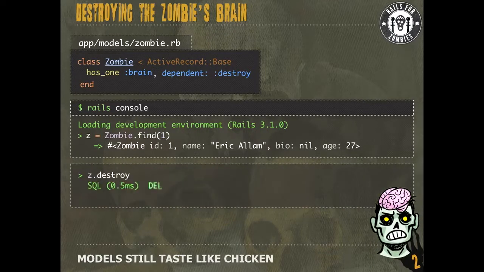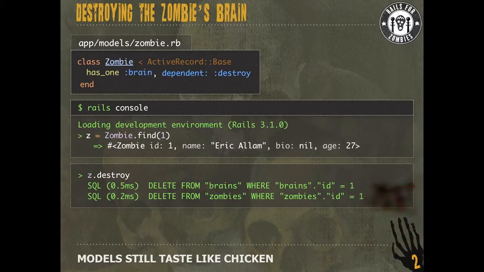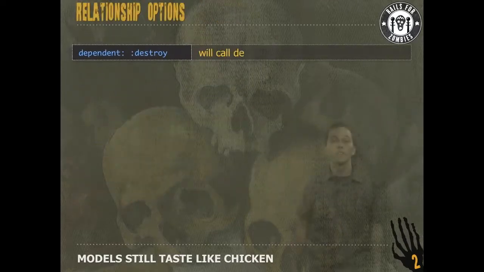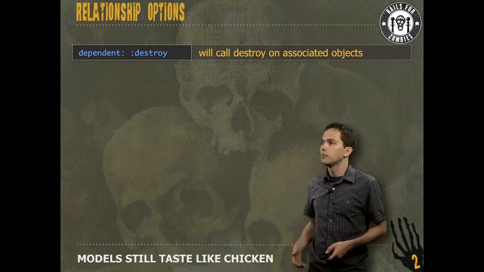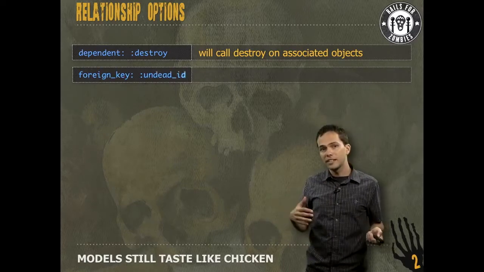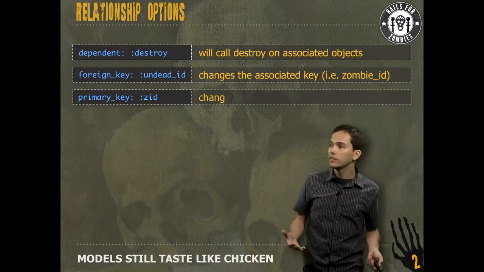And then when we destroy the zombie, we can see in the SQL that it generates that it destroys both the zombie and the brain. Active record relationships have a bunch of different options you can use. Not only dependent destroy, but you can also change the foreign key index if you want to have a different foreign key.